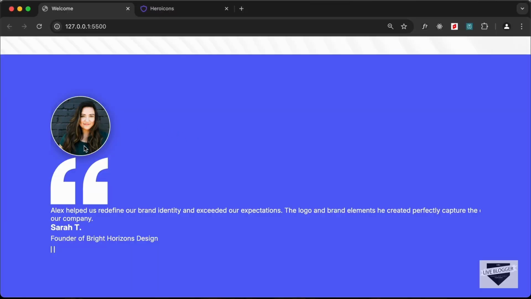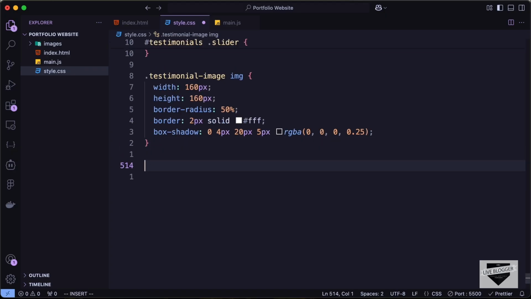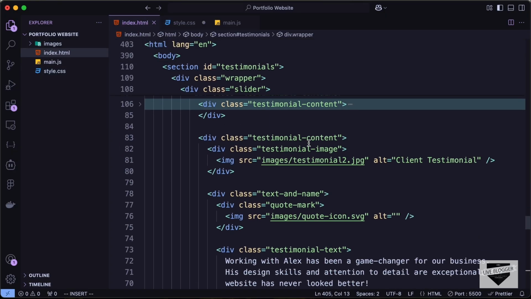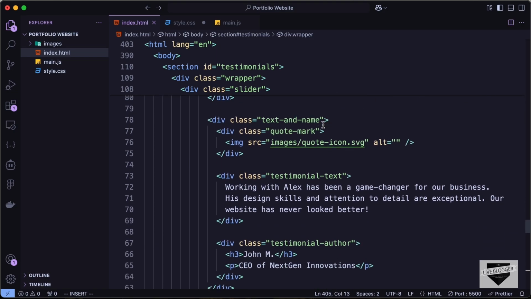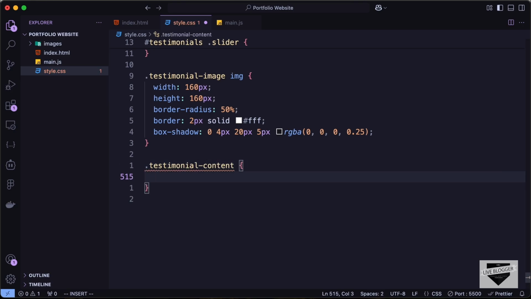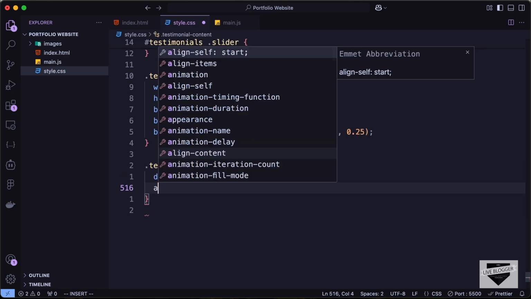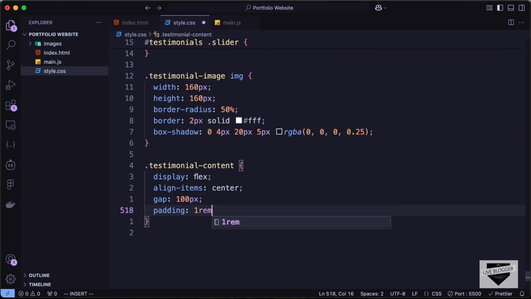Right now let's target the testimonial content, and we need to display all of them one next to the other. So here we can see we have this division with the class of testimonial-content, and in that we have the testimonial image and the text-and-name division. So let's type .testimonial-content, and let's set the display to flex and align-items to center. And let's add a gap of 100 pixels, and let's add a padding of 1rem.